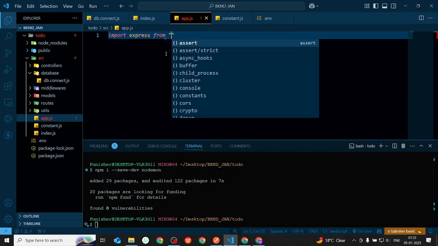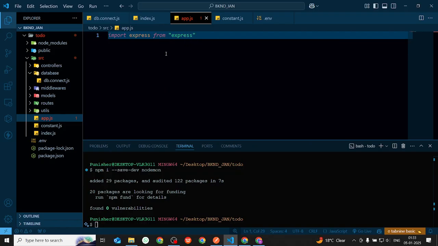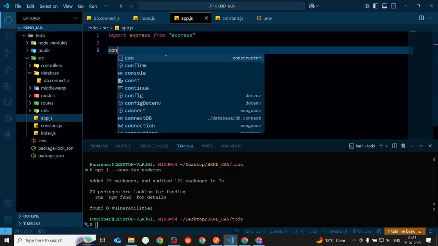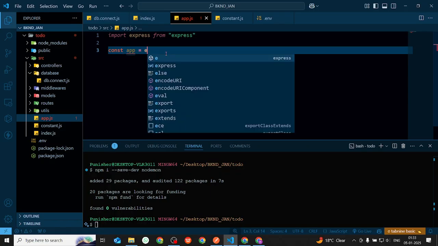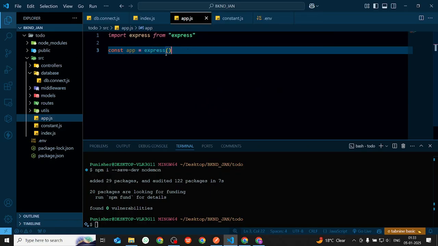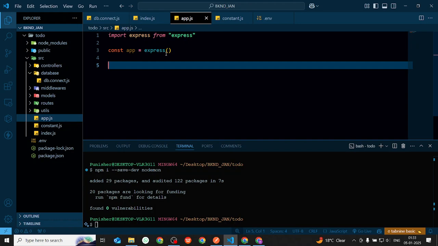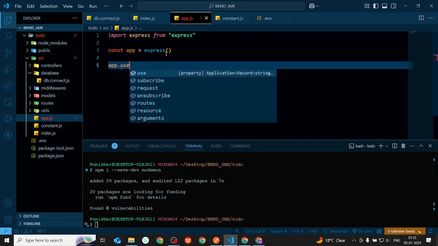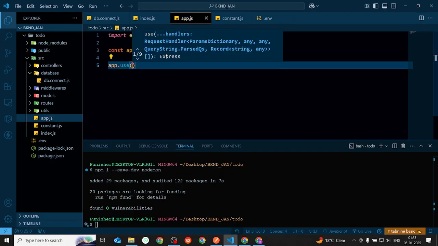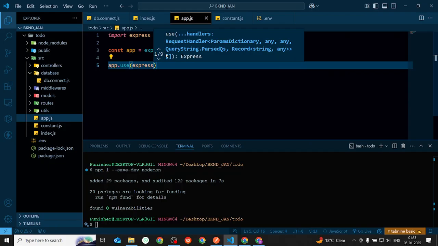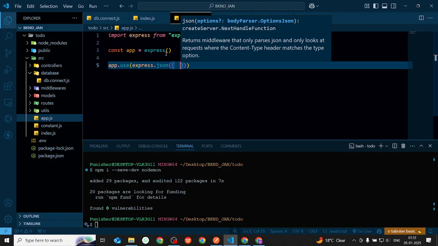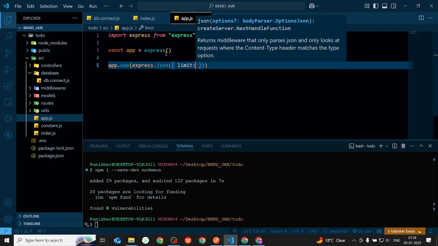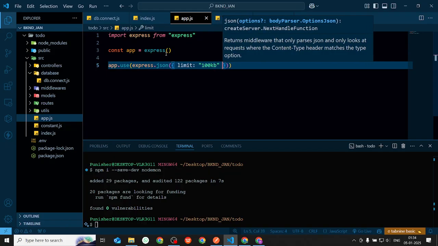So we have imported Express. Now we have to create an app by invoking Express here, right? Now we have to use some middlewares, like app.use(express.json()), because suppose you want to send some data in the form of JSON from the front end. At that time, express.json will help you to grab that data. So I will put a limit of 100 KB.